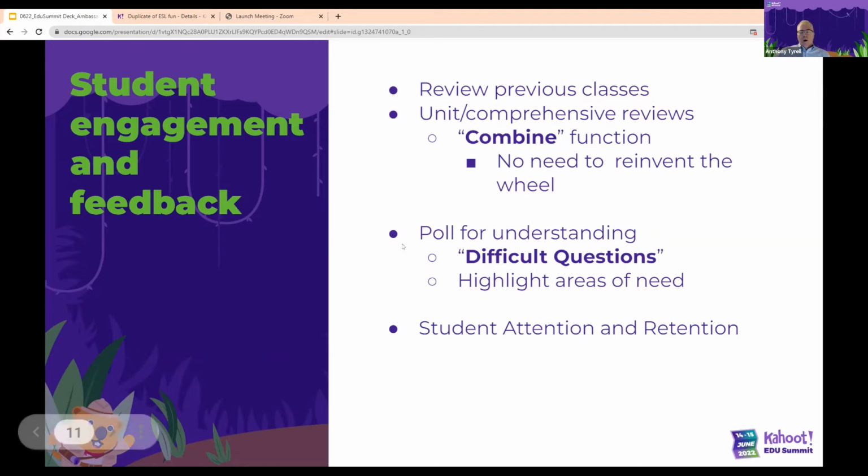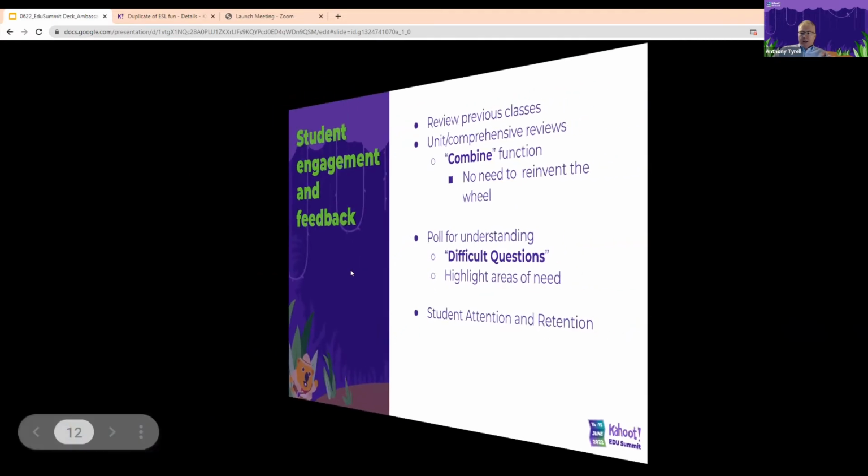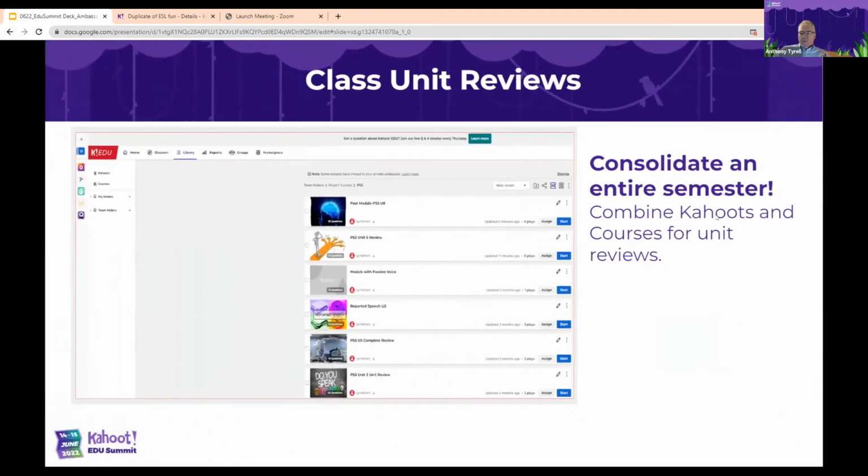All right, so we can even do this together if you like. We're going to do this together. So the combine function, for those who don't know, brings two or more previously made Kahoots into one. It's as easy as going into your group EDU account library and then selecting the Kahoots you want to include. And then at the press of a button, you've combined those two Kahoots. It's a really great tool. In fact, I'm going to show you in the next couple of slides how we do this.